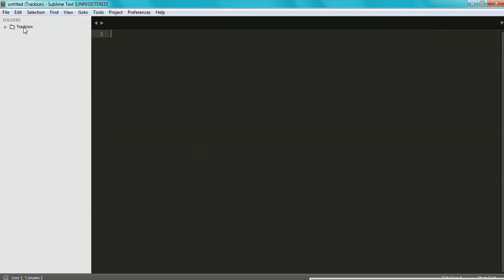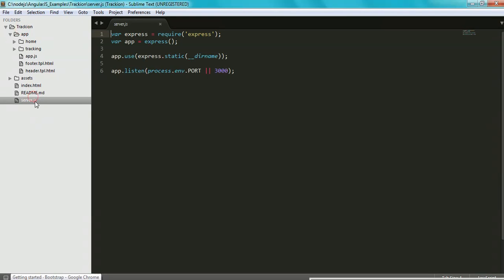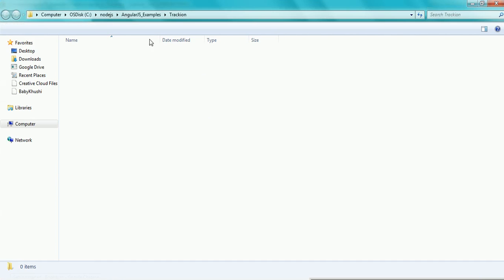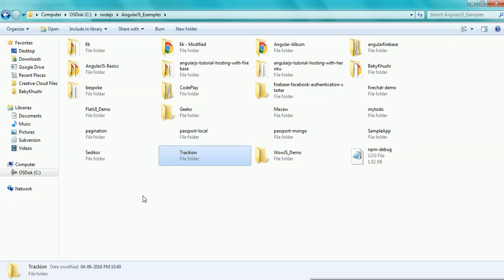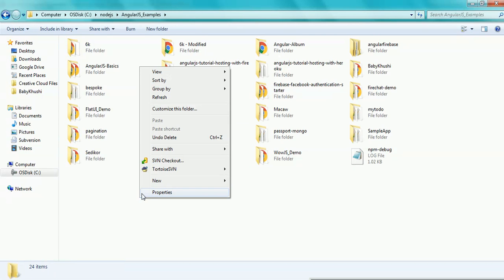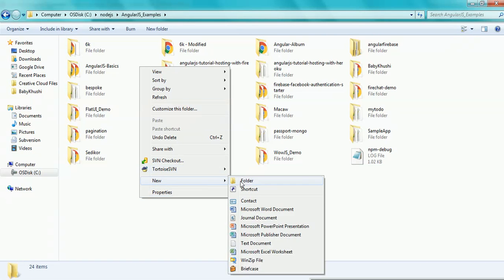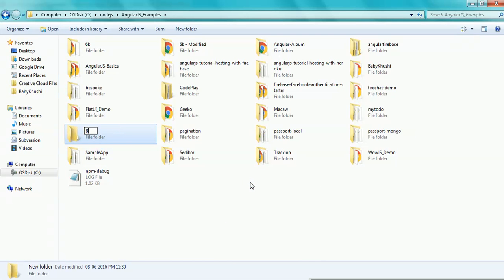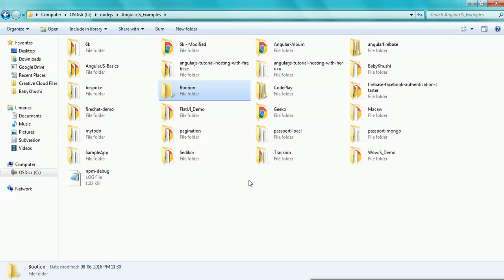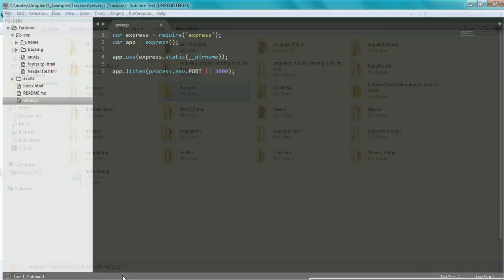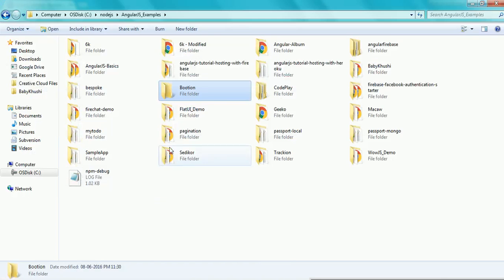Okay, I'll try to create in my project. I already have something in this, but I'll not use this. I'll create one more folder in the same directory, which I will call Boolean. Okay, so I'll try to drag this folder inside my Sublime Text.